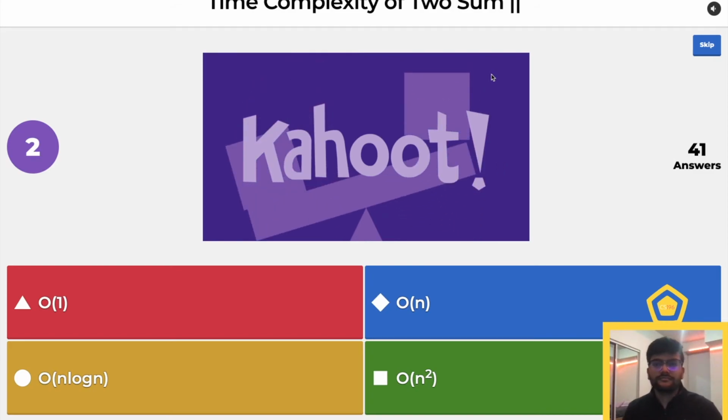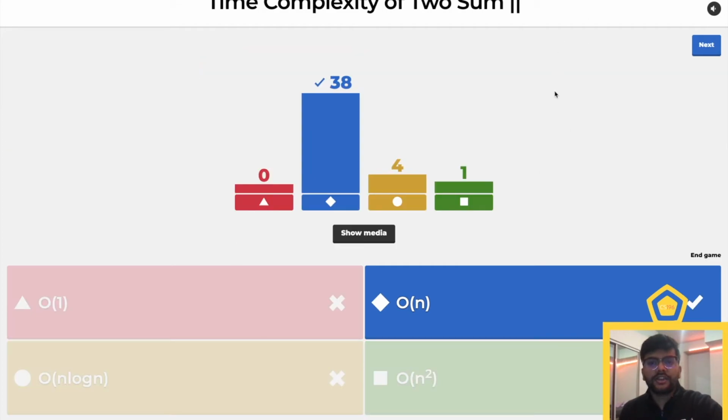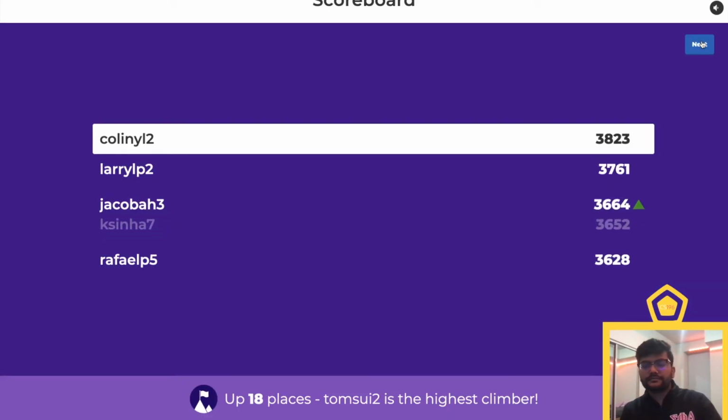Alright, great job. Almost all of you got it correct. It's O of n. The reason it's O of n is because we're going through this array and we're doing n over 2 loops, and n over 2 loops is going to be O of n because we removed the constant value from there. Good job.